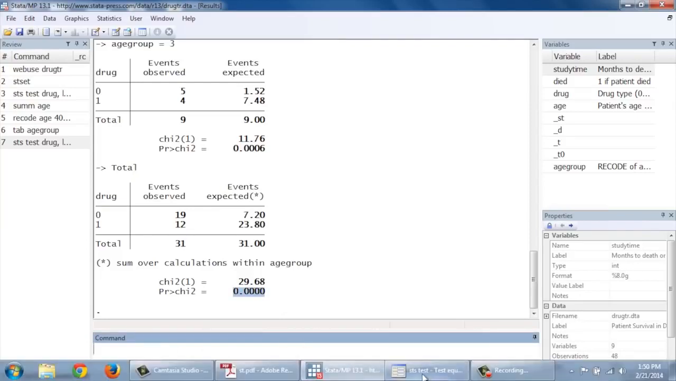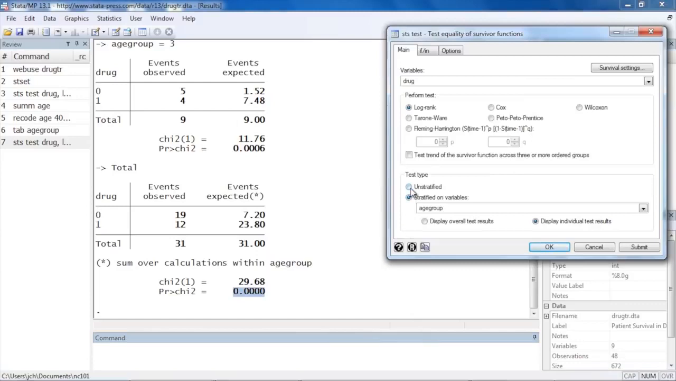So let's return to our dialog box, and we're going to check Unstratified. Let's go back to an unstratified analysis, and let's look at the different kinds of tests here.